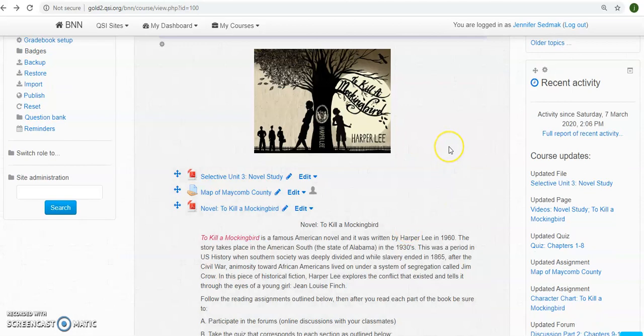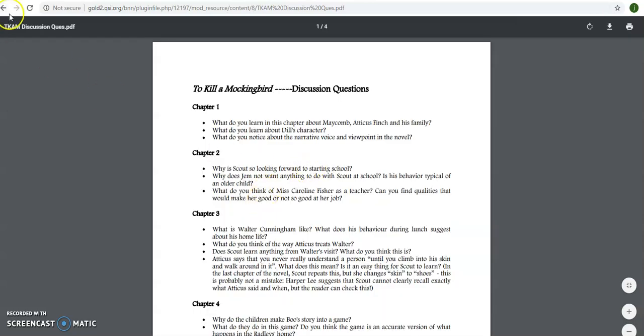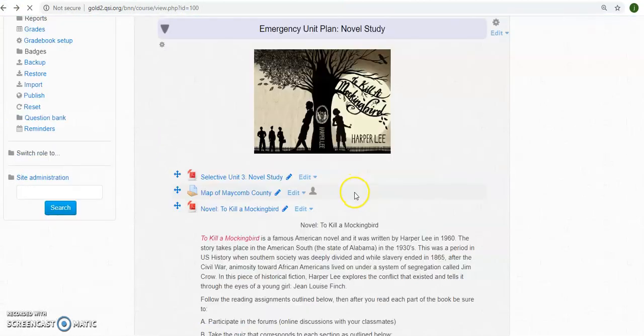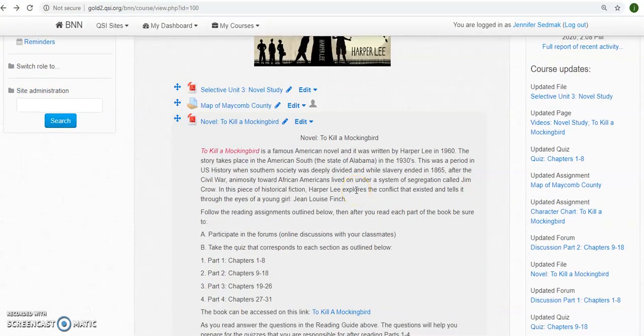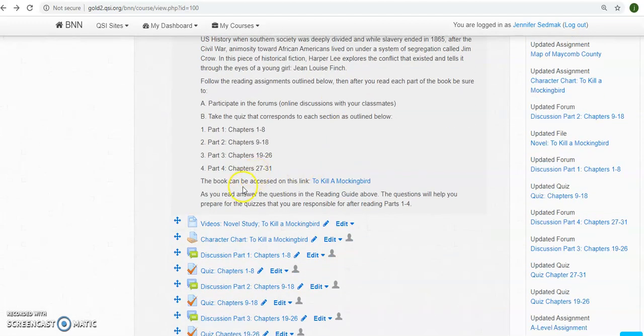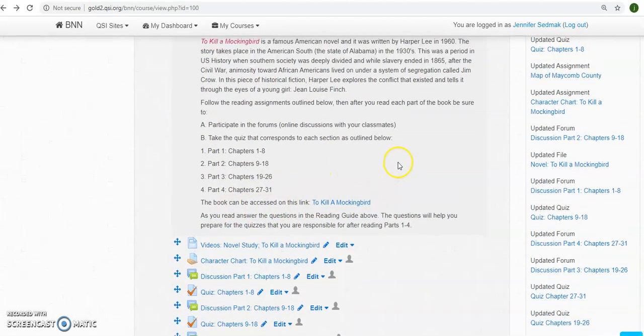Then clearly I need to have access for the students to the novel. So in this case, I've chosen a more classic novel, one that I can find online. Oops, well, these happen to be discussion questions. I know I have the novel somewhere. Where is it? Where is it? Oh, okay, here it is. The book can be accessed on this link.